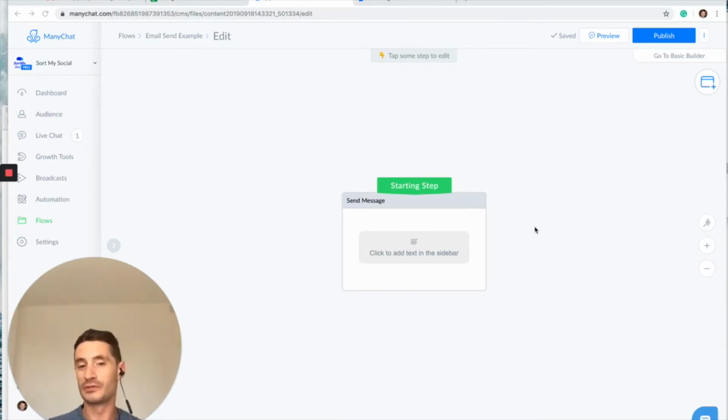So what that means is someone's going to come in and communicate with your chatbot in some way, and that's going to result in firstly you collecting their email address. We're going to show you how to do that, and then I'm going to show you, once you've collected that email address, how you then send them an email right from the flow builder in ManyChat.